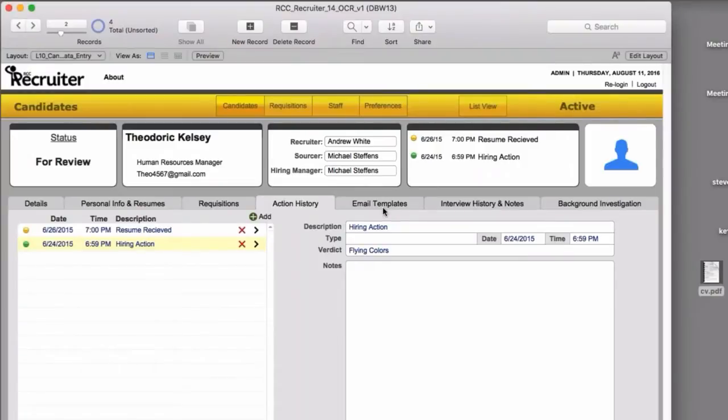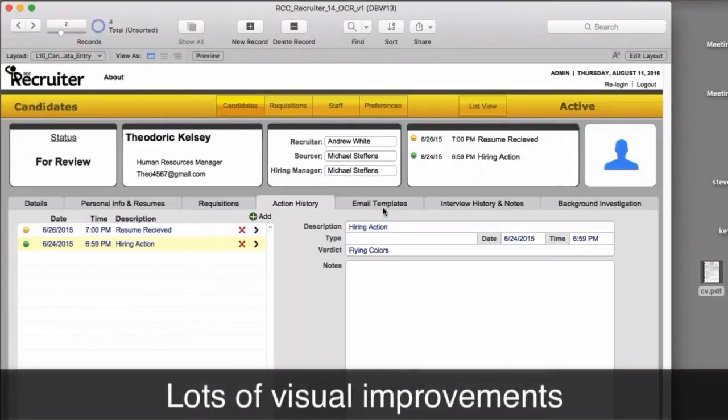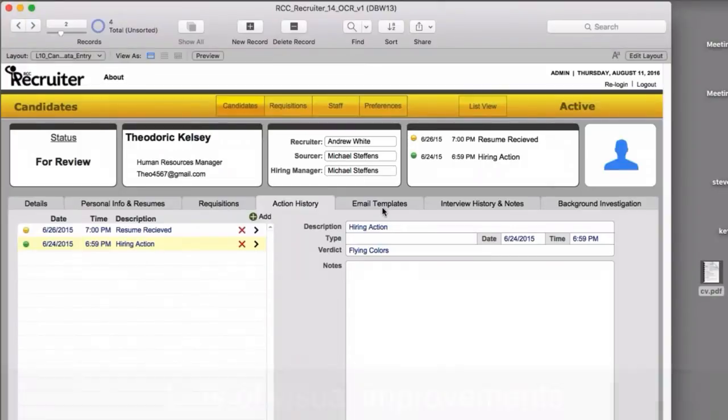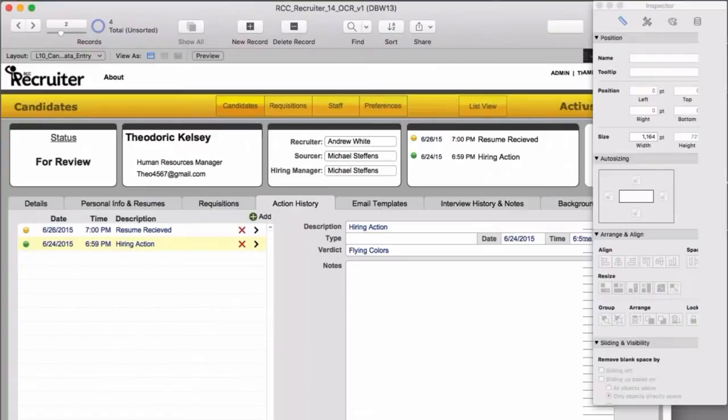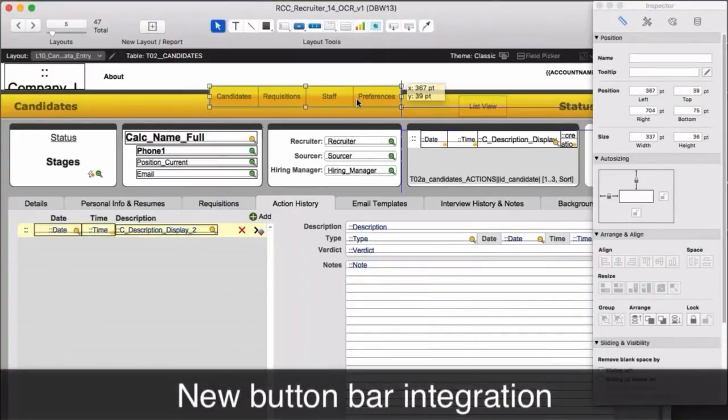Now, Margaret, there are some improvements that you worked on bringing to the FileMaker 14-15 release, and a lot of that was some visual stuff. Yeah, it was primarily visual. A big thing, for example, were button bars that were added as of the FileMaker 14 release. So I went back and found all the sets of buttons, for example, the buttons at the top of the screen there, like the candidates, requisitions, staff, and preferences that you see there, and made that entire button bar.